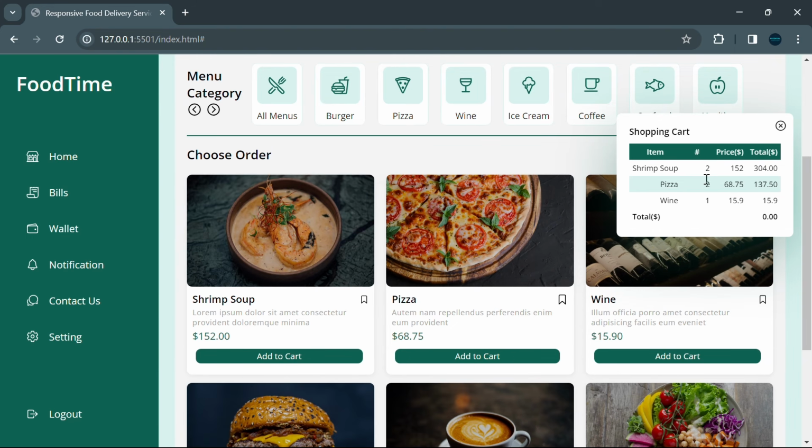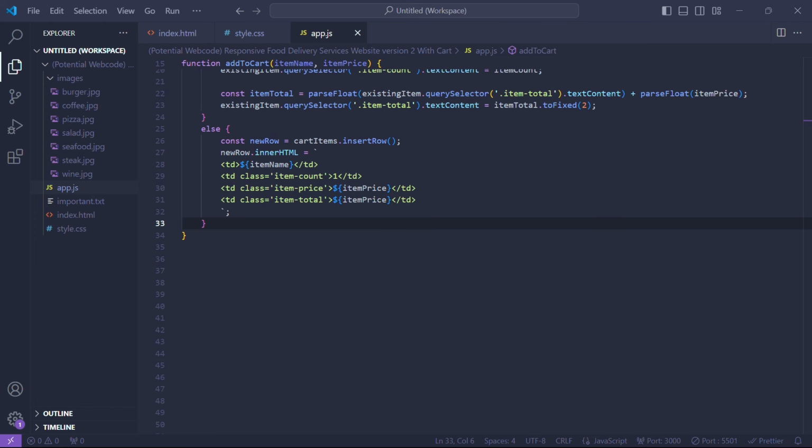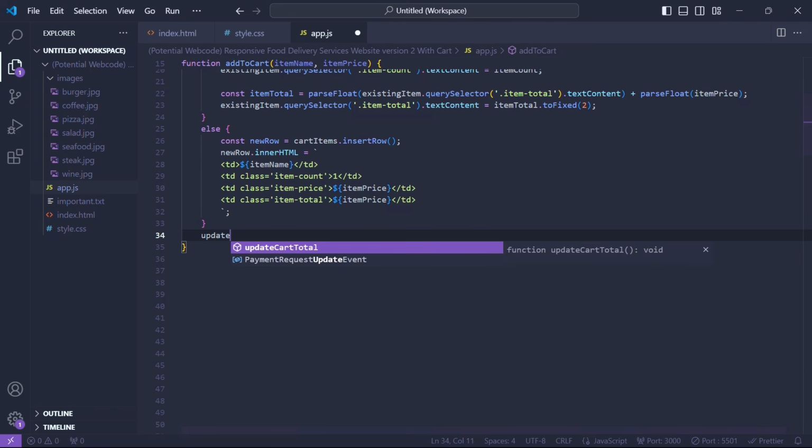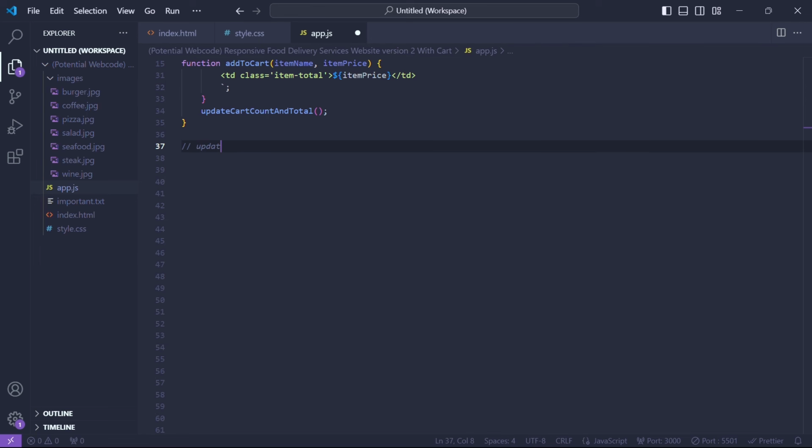So, let's go back to the app.js to enhance this. First, we call the updateCartCountAndTotal function inside the addToCart function. This function is responsible for updating the cart count beside the cart icon and the total price of all items in the cart. Next, we create the function updateCartCountAndTotal.